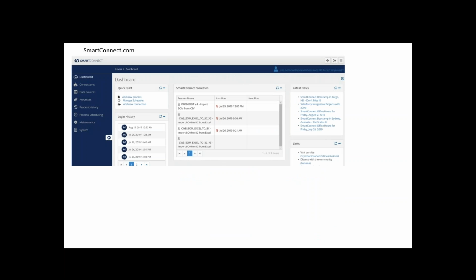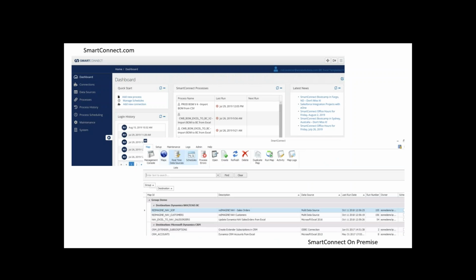Smart Connect is delivered in 2 different deployment models, smartconnect.com, our full SaaS solution, and Smart Connect on-prem. If all of your business systems are in the cloud, then smartconnect.com is the obvious choice, since you just sign up and start integrating. And this model is preferred by most Business Central customers. But if you or your client prefers an on-premise solution, we offer Smart Connect on-prem, our flagship product, and this is preferred by most NAV customers.